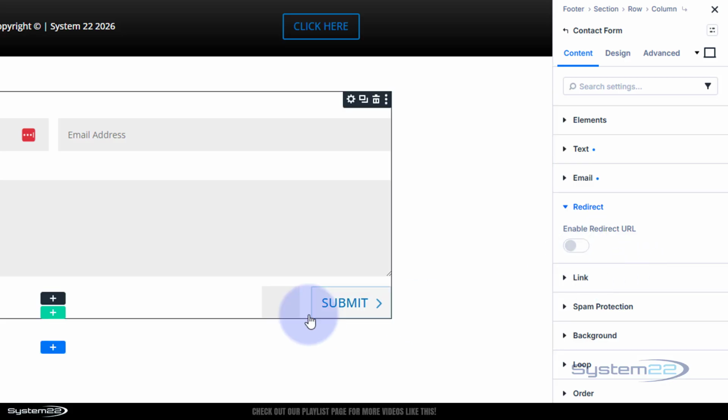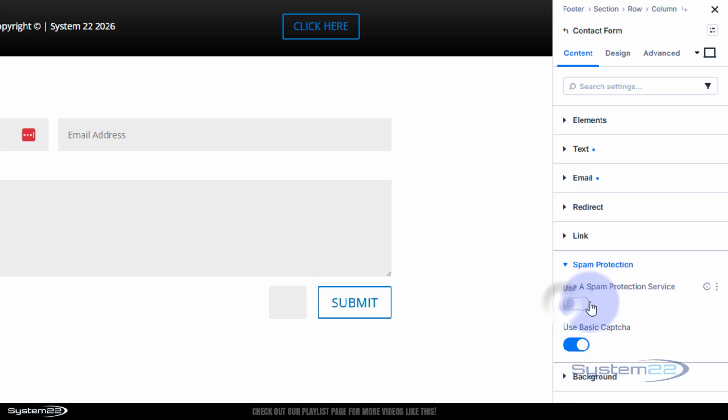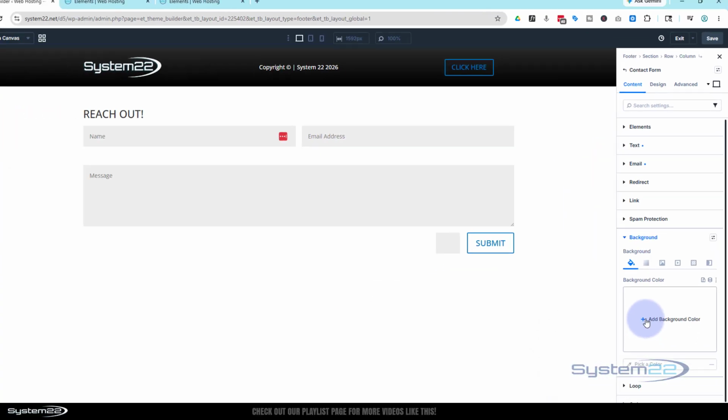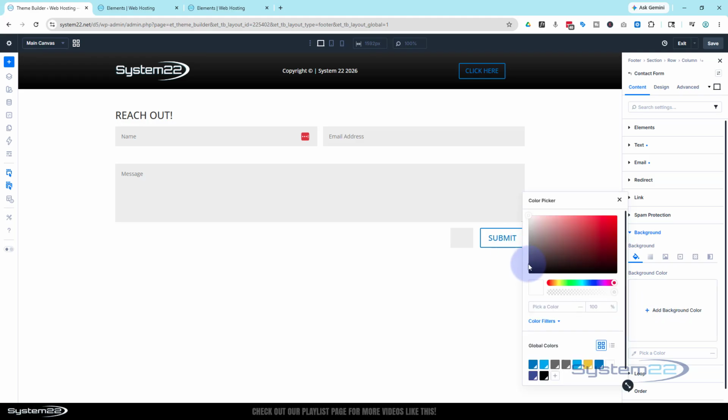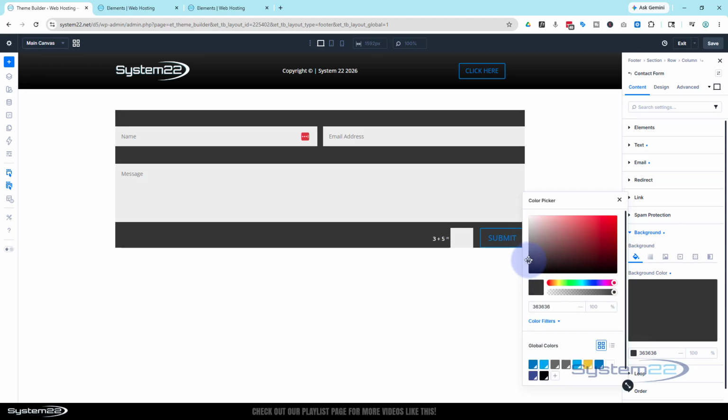Don't want to link. It's got a bit of basic spam protection there. I'm just going to leave that there. You can use a third-party one such as Google Recaptcha if you want to, but you'll have to add an API key. I'm going to decorate the background a little bit down here. Not going to go to town. Just going to add a light grey, or dark grey I should say.